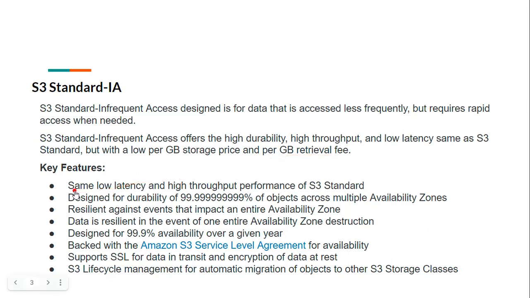Key features of S3 Standard Infrequent Access class are the same as Standard S3. The only difference is it is cheaper and only for less frequently accessed data objects. So, S3 Standard Infrequent Access class provides the same low latency and high throughput performance as S3 Standard. S3 Standard Infrequent Access class is also designed for durability of 99.999999999% of objects across multiple availability zones. It is also resilient against events that impact an entire availability zone, because your files have other copies in different availability zones.